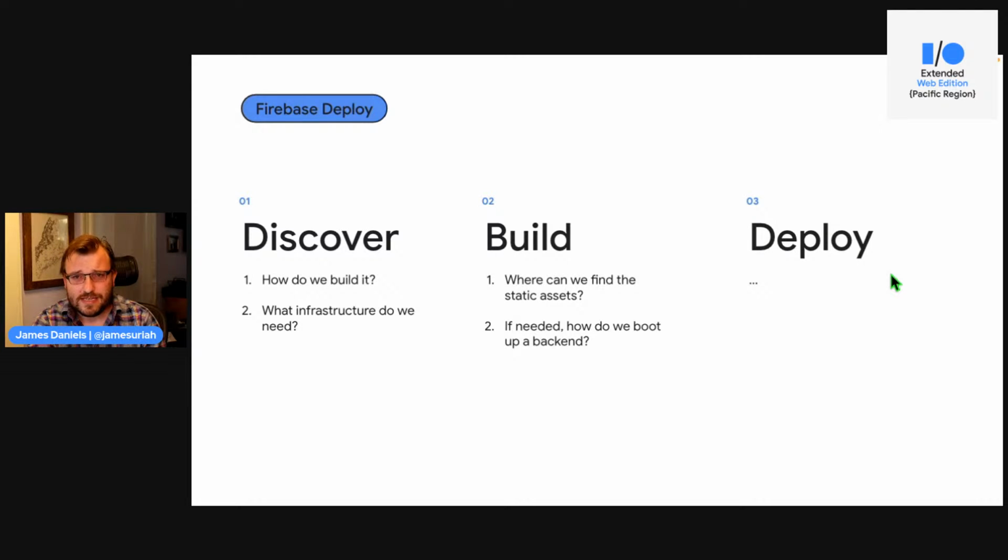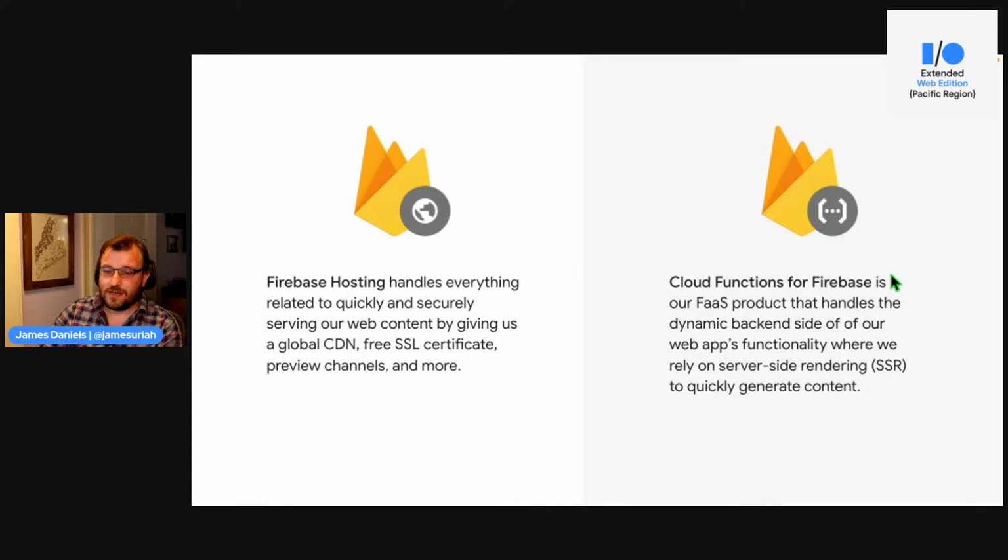Like, how do they build things? Where do they put their assets? And how do we know what, where, and how to spin up a backend for them, right? This is what our new tooling focuses on. So the two main technologies at play here are Firebase hosting and Cloud Functions for Firebase.